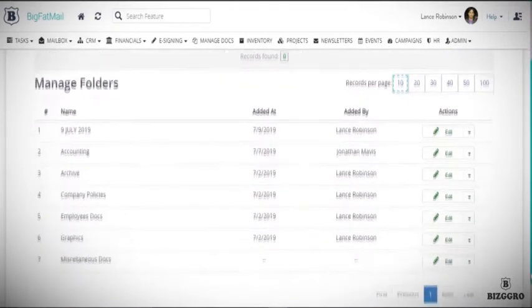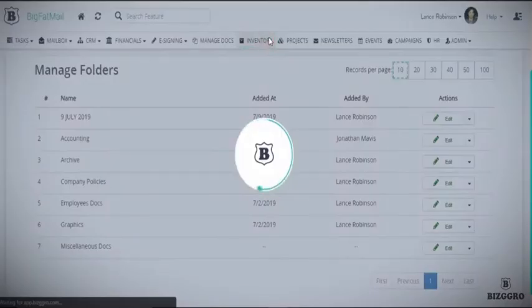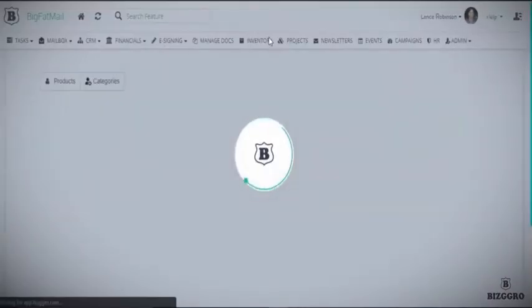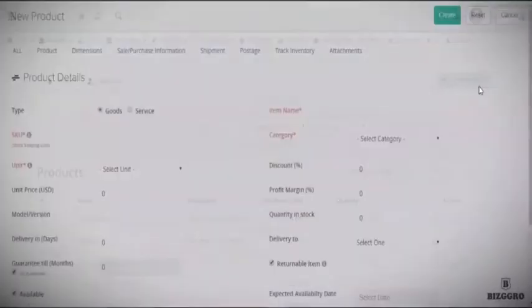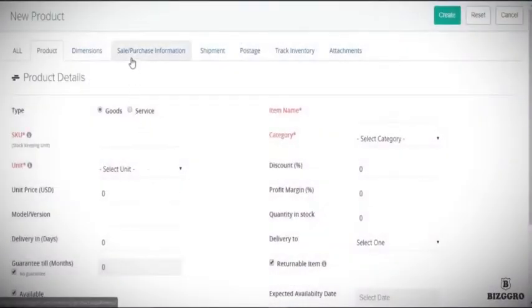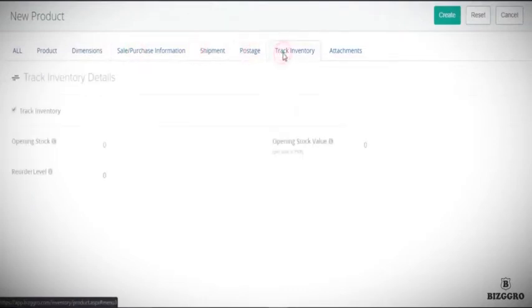Inventory management is also another impressive feature of Bizggro. Click on the Inventory tab to view your records of all of your products and goods and sort them by products and categories. To add a new product, tap the Create New button on your right and then input the product details. It's very comprehensive, so you can pretty much add any detail that's specific to your business. When you're done, click Create.